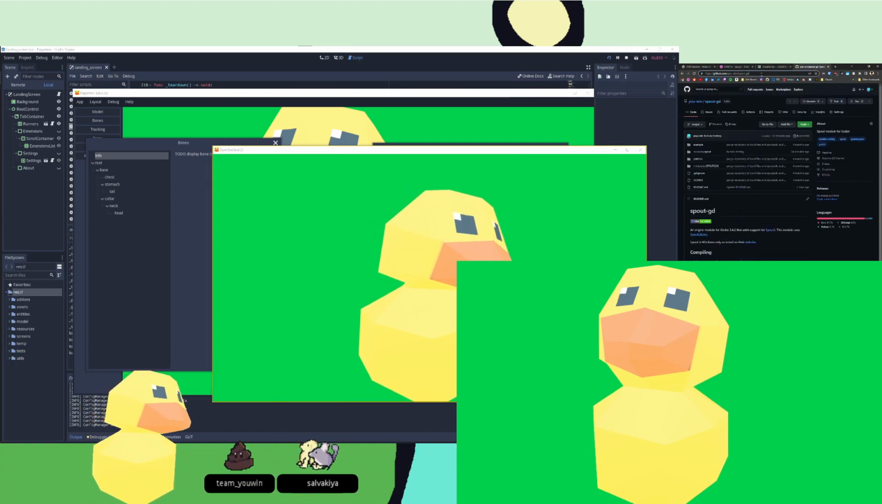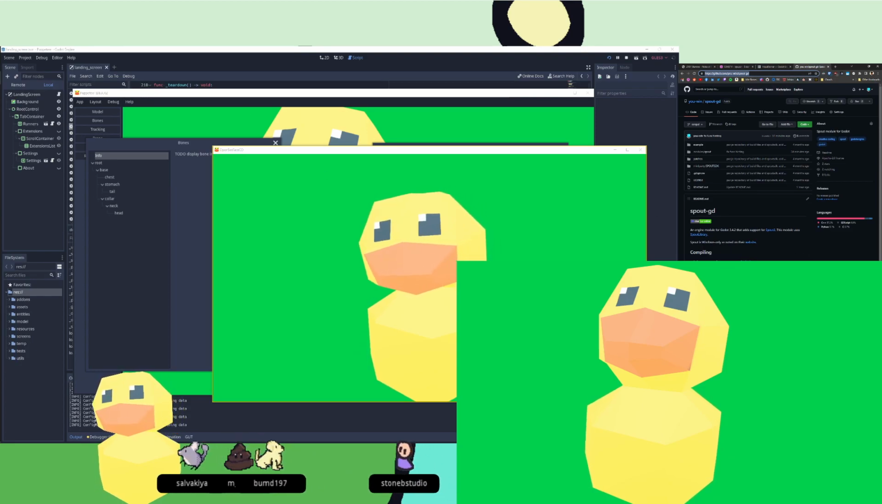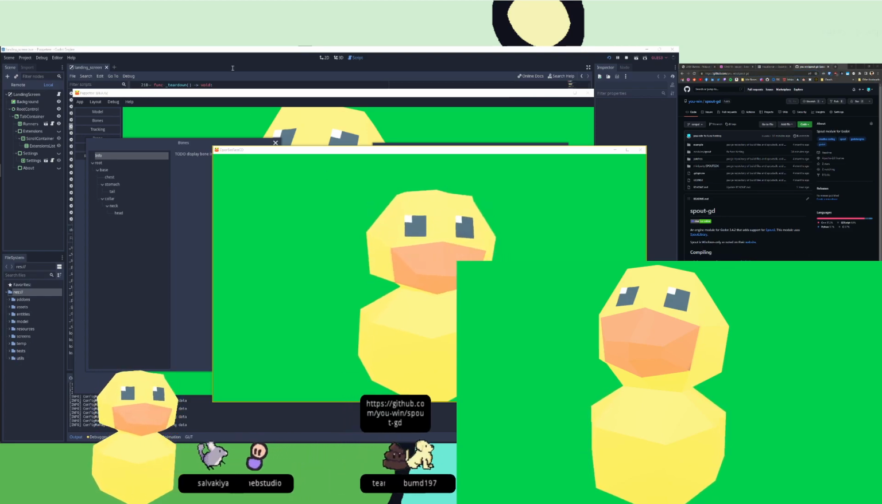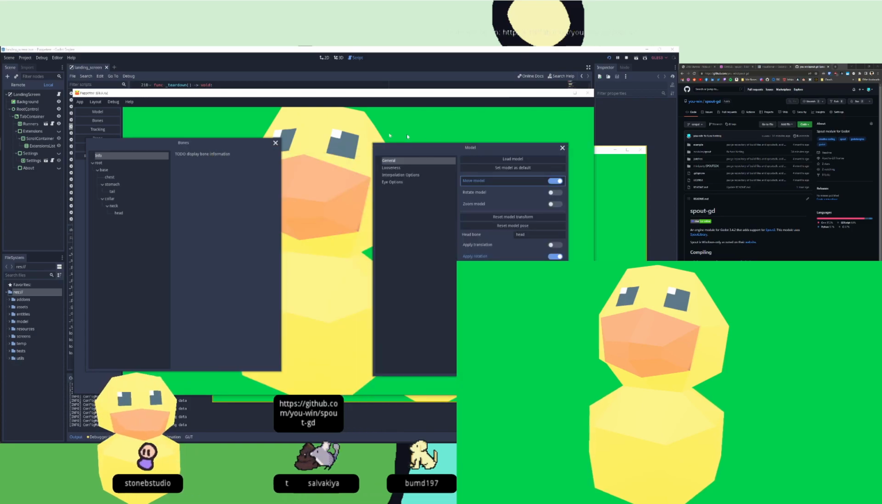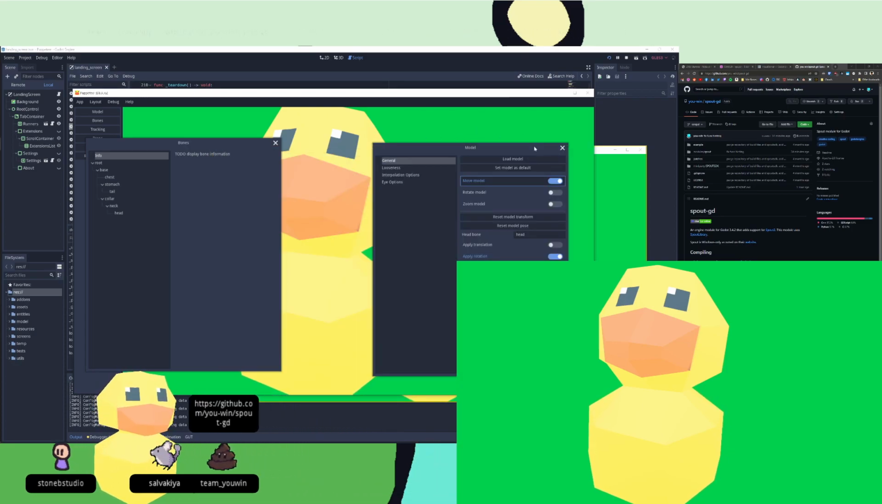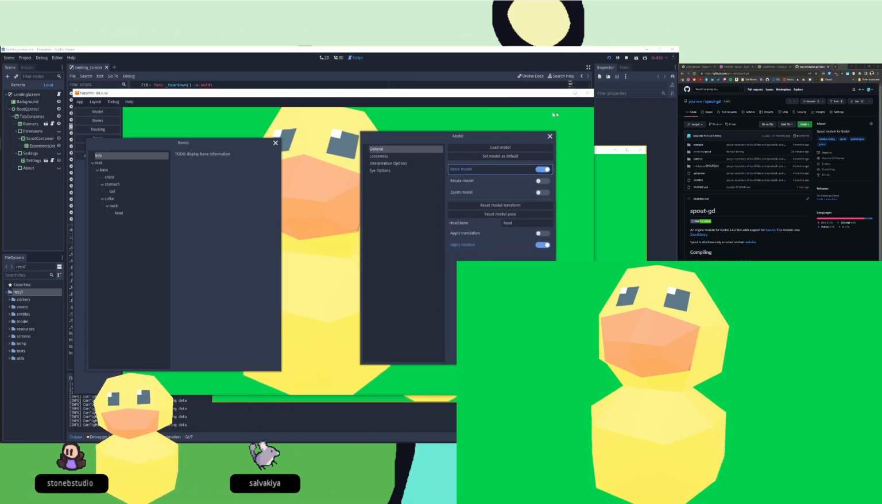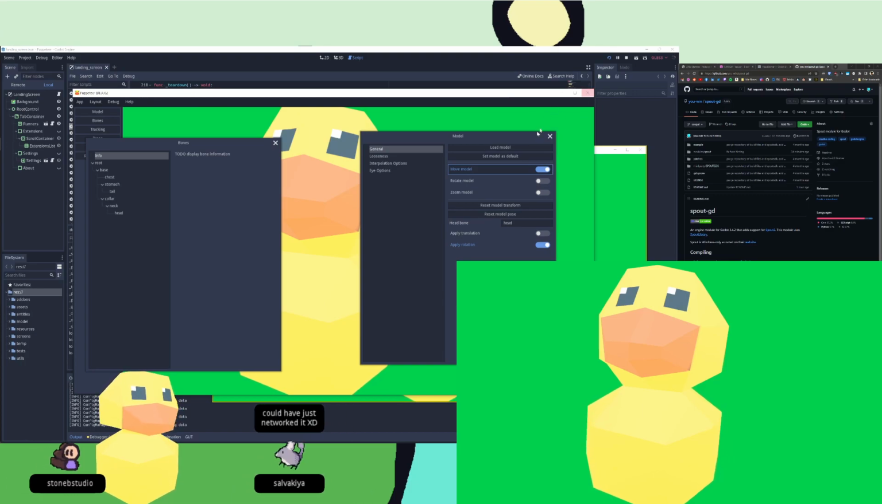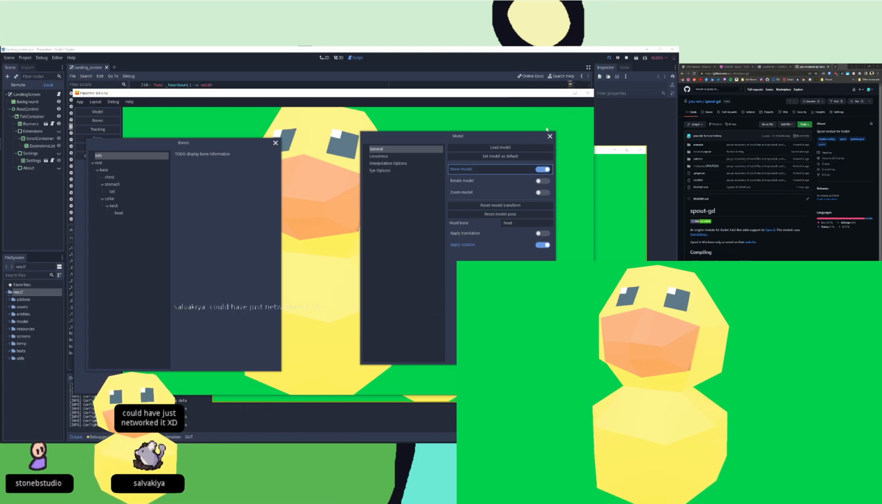Whatever I've been working on is pretty open source. You just need to recompile Godot yourself. I don't provide that. All right, I'm going to turn this off. I can feel my mouse starting to lag as well.